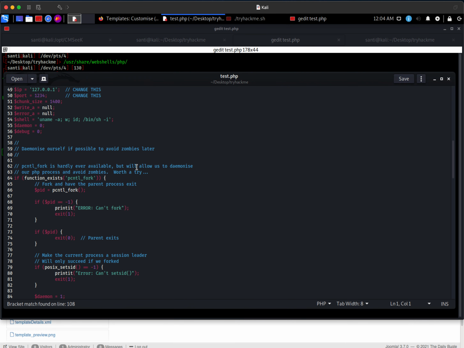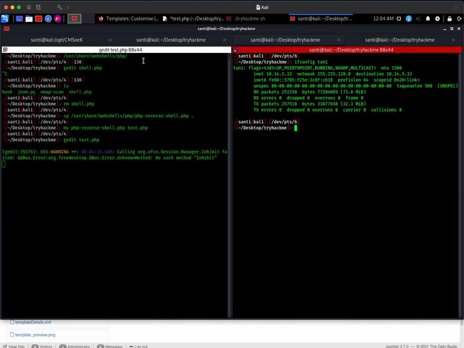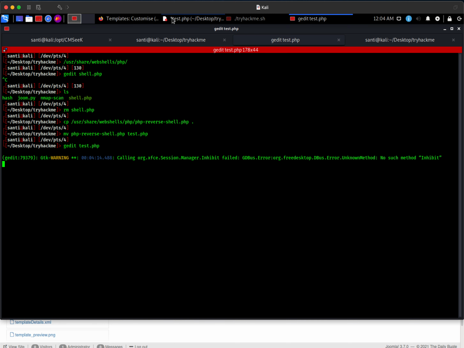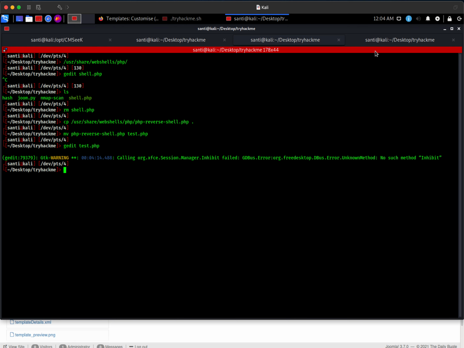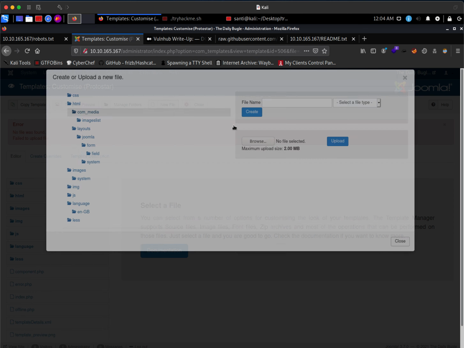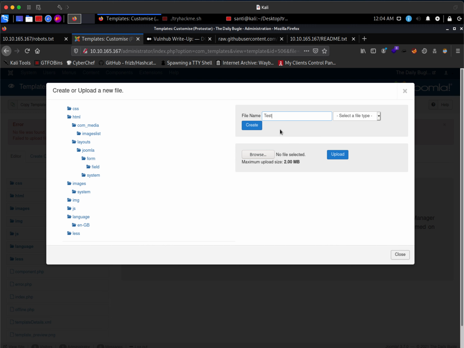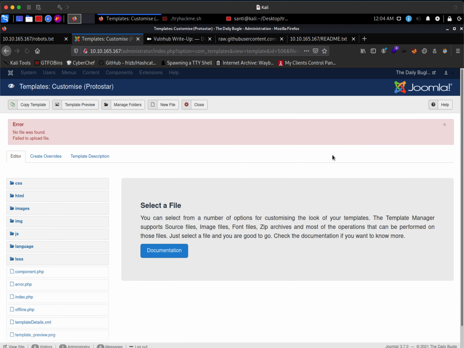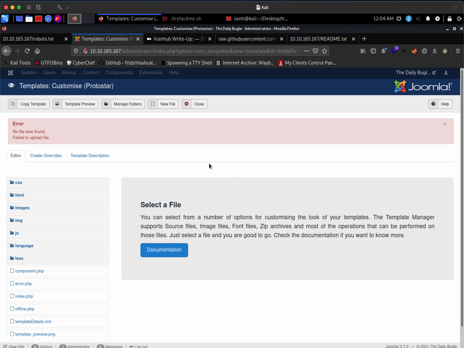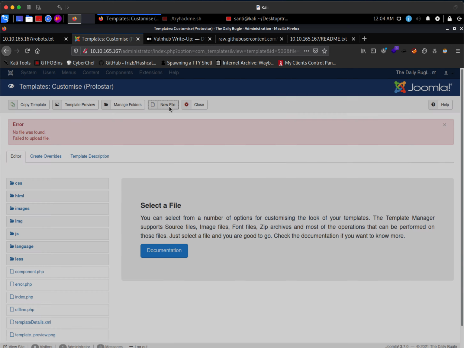And I'm going to change my IP address real quick one more time. 10.10.5.33 if I'm not mistaken. It's 14.5, so let's change that again. And I'm going to change this to 443. Cool, so now let's do this process again. No file was found, failed to upload a file. That's strange.